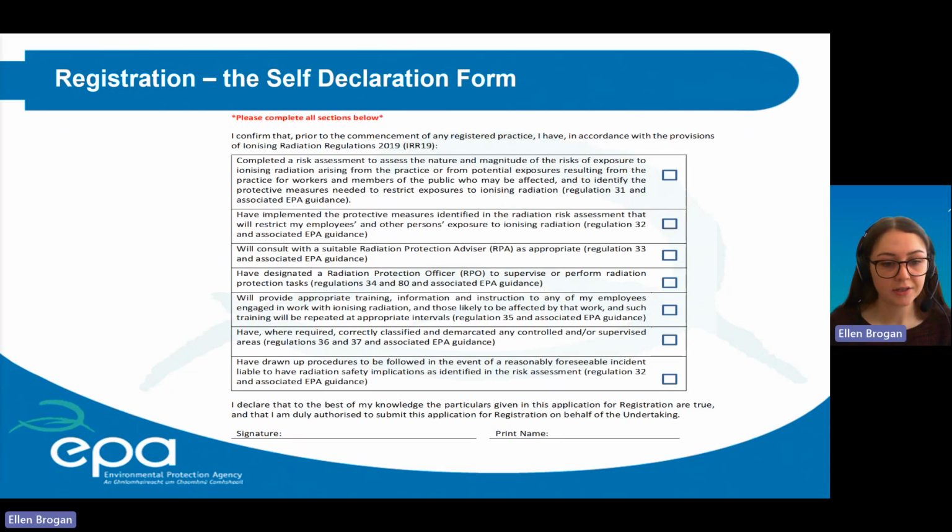So as already mentioned, applying for registration involves a self-declaration form, as seen on this slide. Before submitting the self-declaration form and applying for registration, it is absolutely essential that you have all of these items, which are referred to in the form, in place before you start the application. An incorrect self-declaration form is a prosecutable offence.